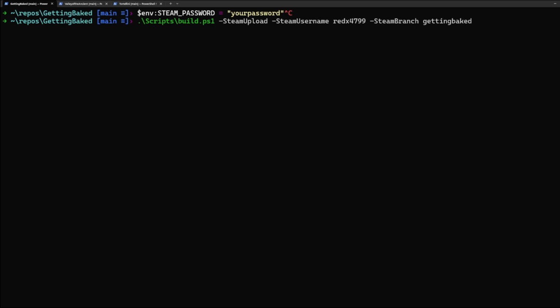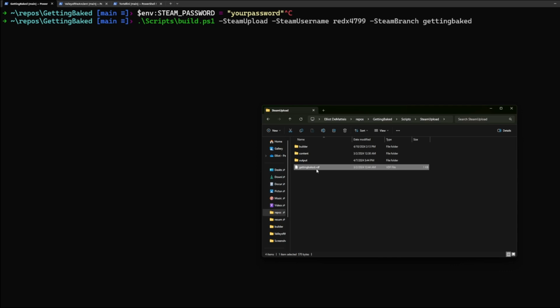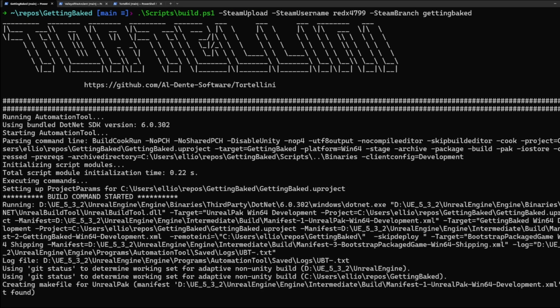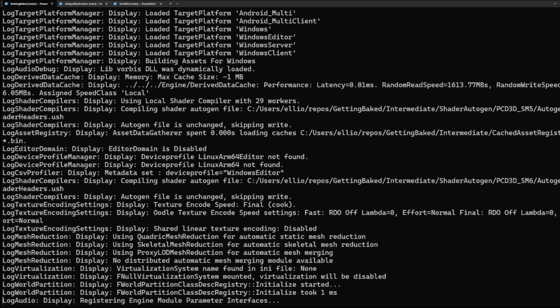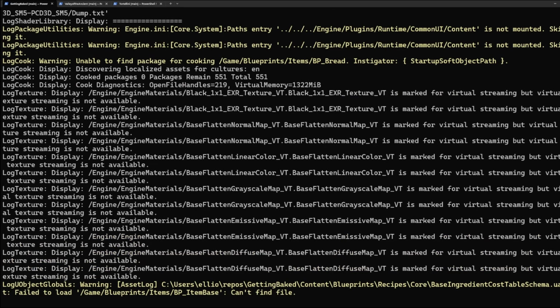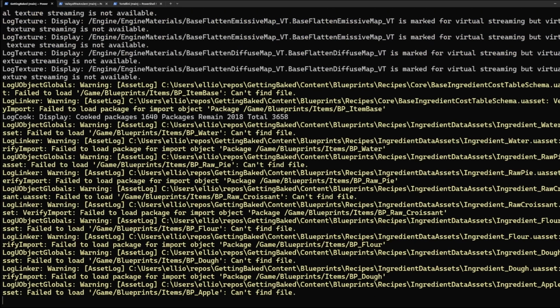And now you can call build.ps1 -steam-upload -steam-username, your username, -steam-branch, and then the name of your VDF file. So you can see to target my VDF file called getting baked, I pass getting baked. This will build your game in the same way that local game build does, but then it will copy it over to the Steam upload folder and then upload it to Steam.